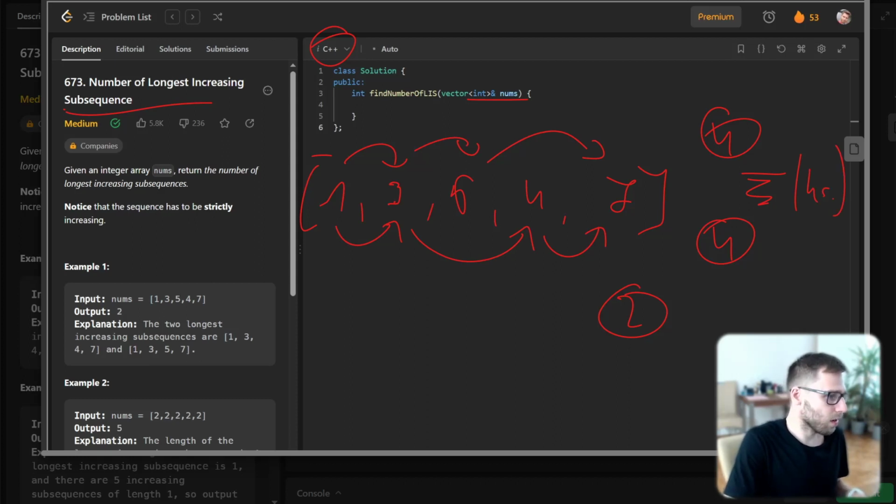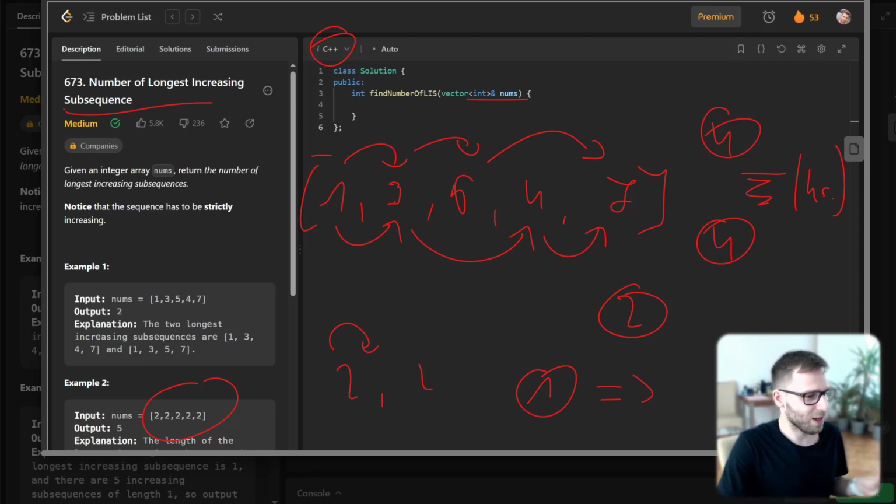We also have a second example with just 2s. If we have 2 and nothing more, then each 2 only points to itself. So the longest increasing subsequence is of length only 1, and the total number of sequences of length 1 is 5. So the output should be 5 for test case example 2.